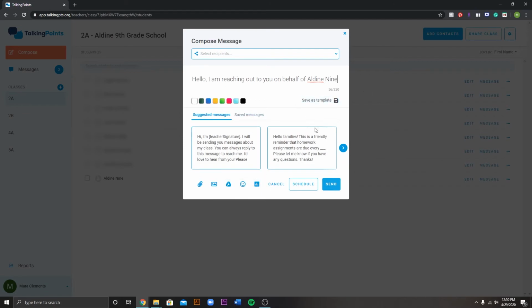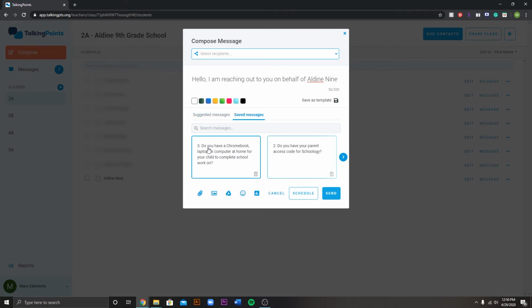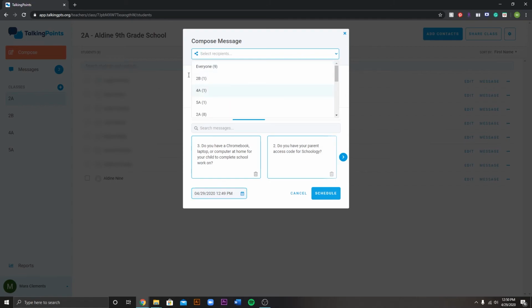You can save a template. So if you're creating that kind of hello, nice to meet you message, you can save that as a template. So here are some of the ones that I had saved from this last round of callouts, and then you click send. You can also schedule when you want these messages to go out. You can select who, so you can send it to whole classes, you can send it to individual parents.